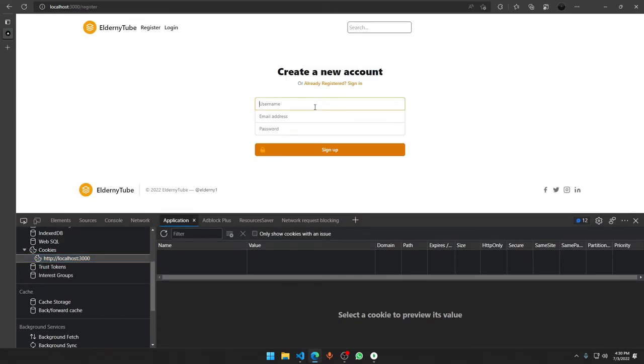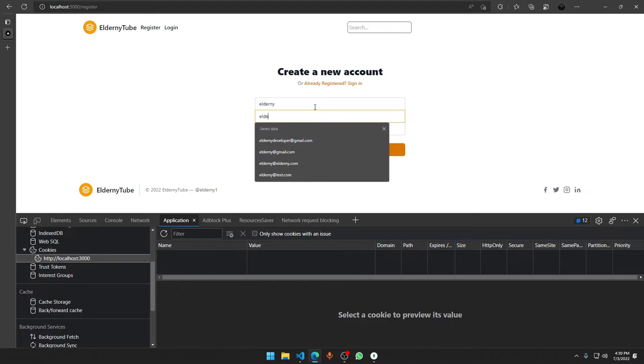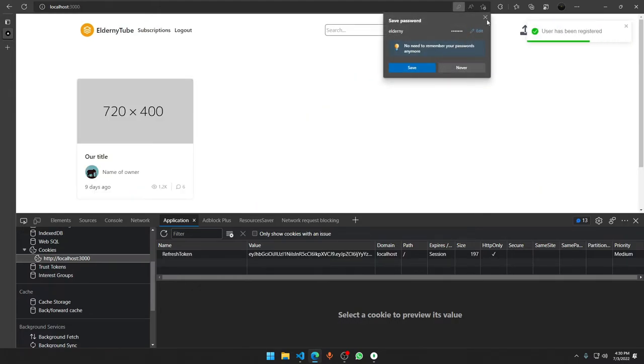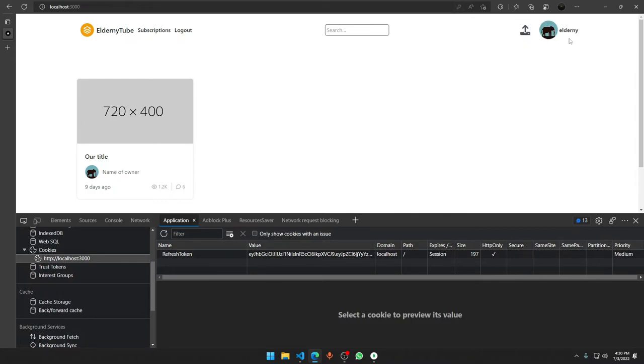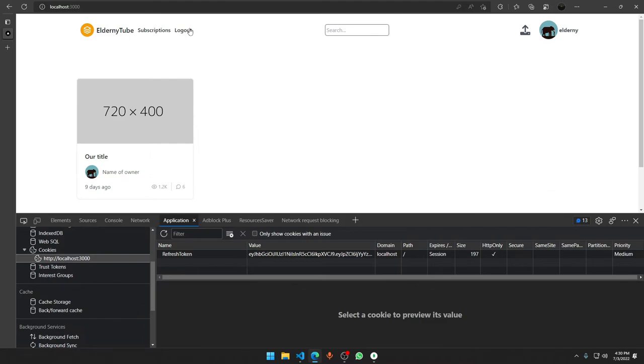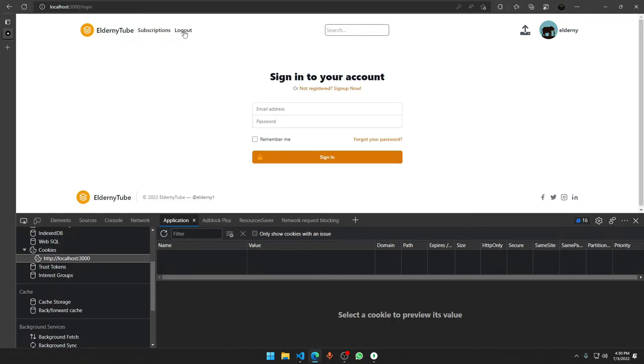But let's see anyway. Let's do Eldani developer. Eldani, let's just sign up. User has been logged in. We got the refresh token. We have signed in officially. I do a refresh. I'm here. I click on logout. It should basically delete my refresh token and everything should just disappear.